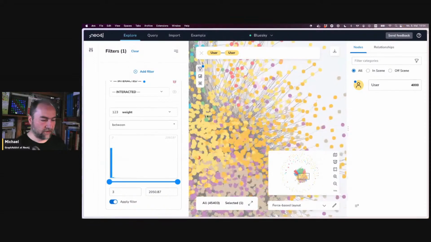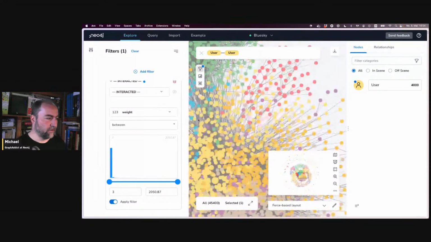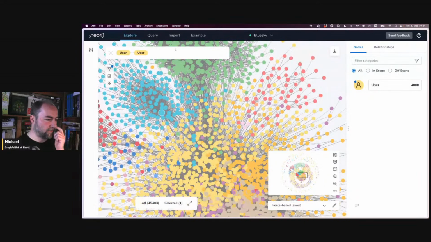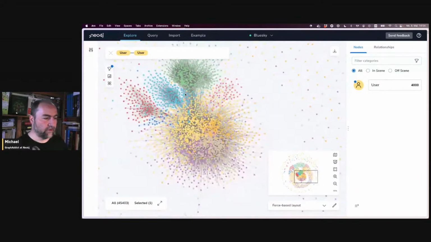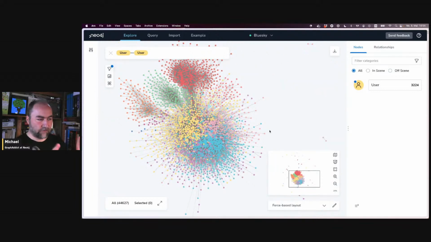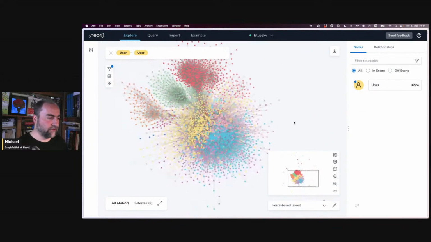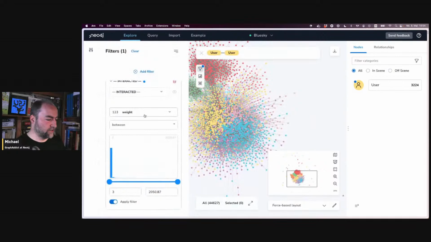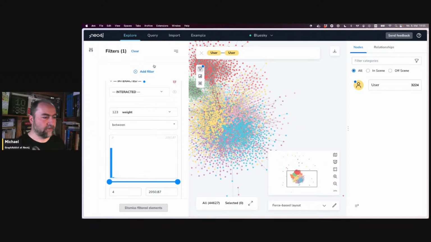Okay, so it removed 15,000 relationships. And you also see now that the layout becomes a little bit less dense. We have a little bit more orphan nodes. Actually, what we can also do is dismiss single nodes, so our central cluster becomes more important. And then perhaps we can increase this to have at least 4. So let's see what happens there if we separate clusters or not.